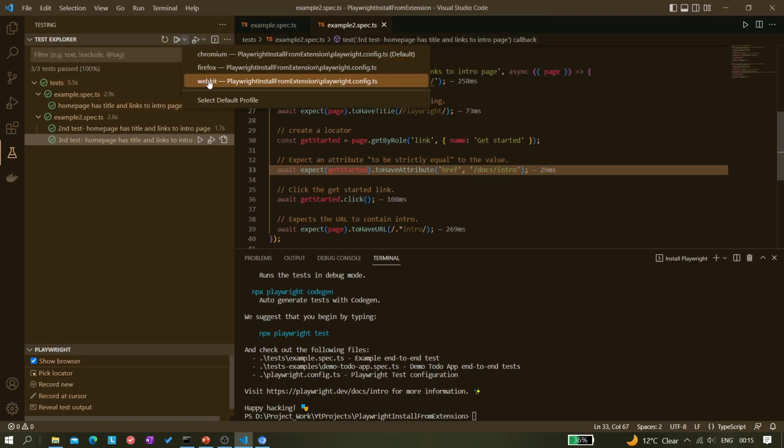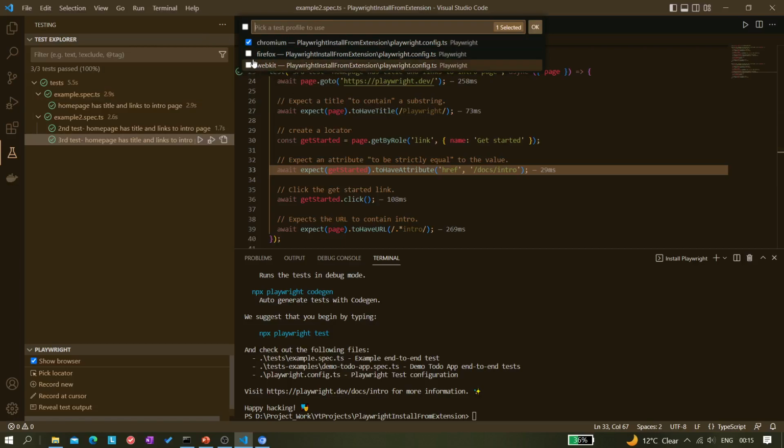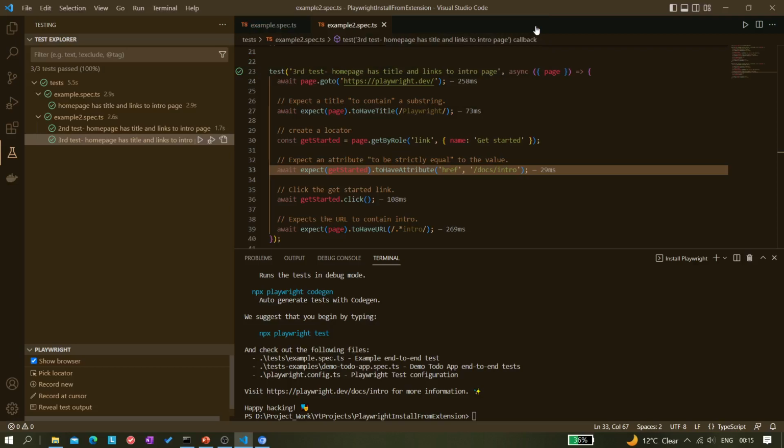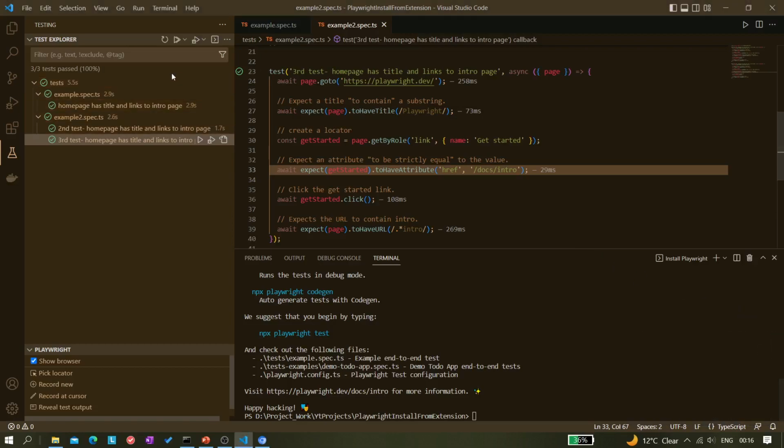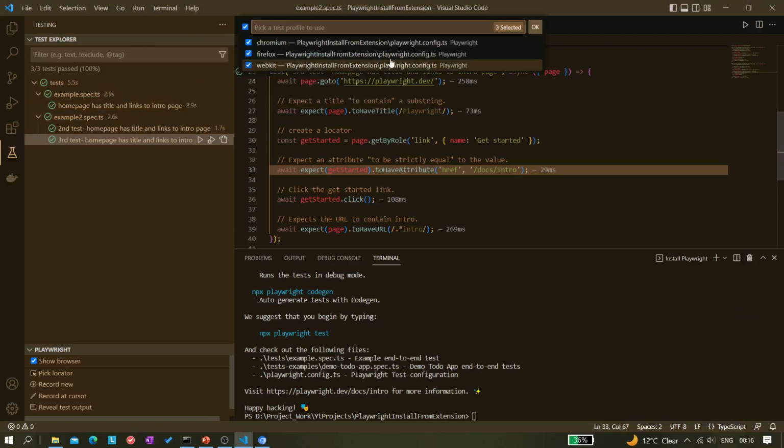So you just go here. In your case, maybe you will see all these three already selected. In that case, you can uncheck them and check the one you want. Let's say you just want to execute in chromium, then you can just check it. For your case, maybe all the three browsers would be selected by default. Let me click on OK. For now, I have all these browsers selected.